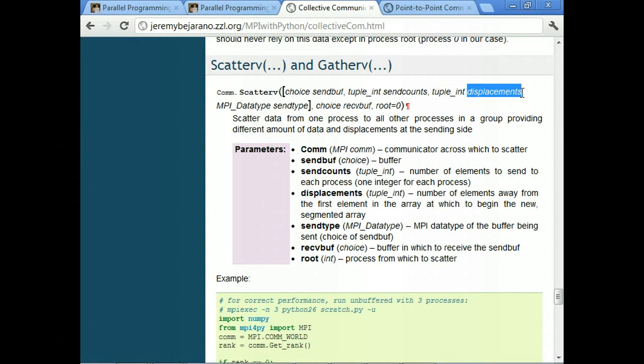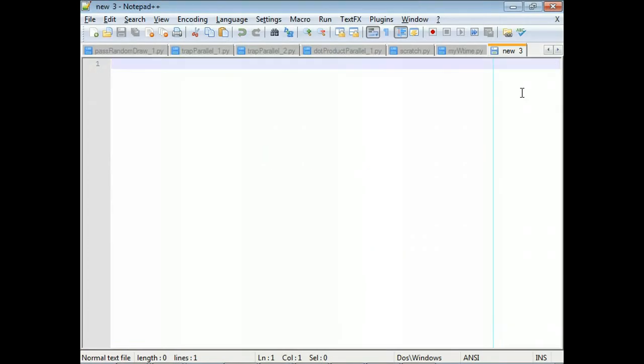And then tuple int displacements, that refers to where we're breaking up the vector when we're scattering. This would be the displacement from the first element, the referencing element in the vector: the displacement from the place we wish to start the new vector from the beginning of the original vector. So what I mean is, if I had the vector 0, 1, 2, and I wanted to split this up into something that would give a 0, 1, 2, 3, and then 4, 5, 6, 7, 8, 9.